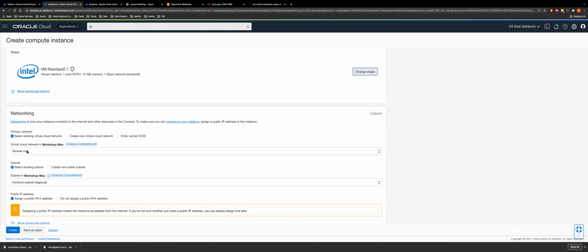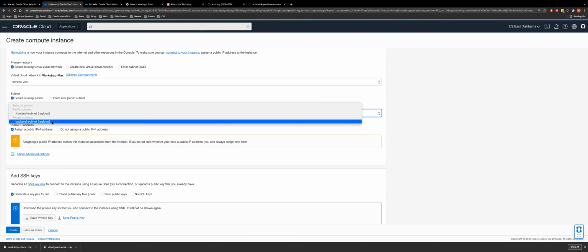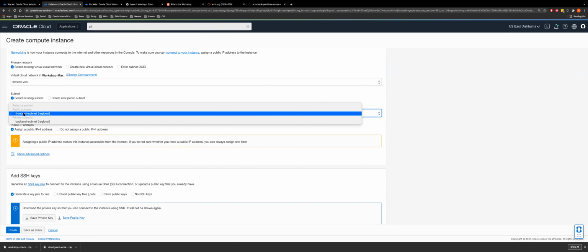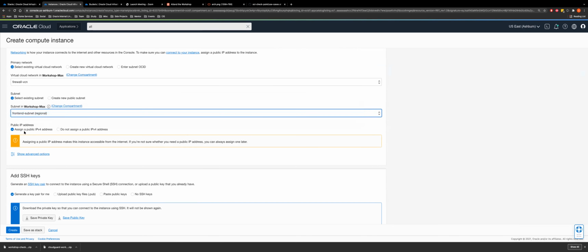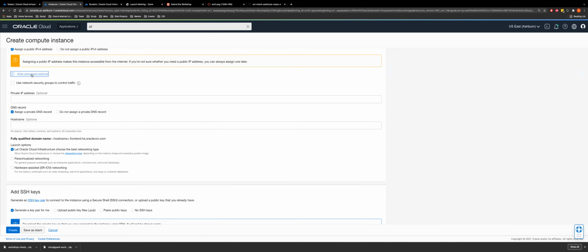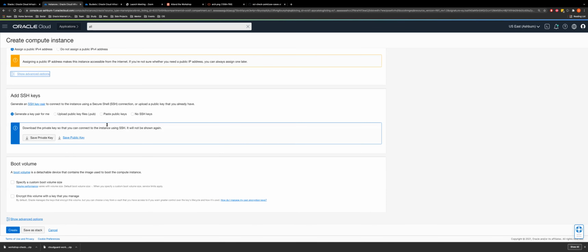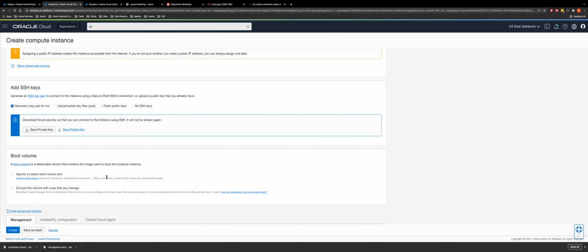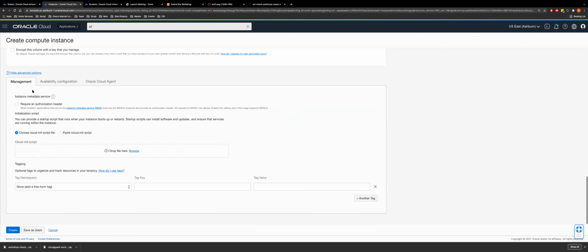You're going to choose your firewall VCN, and we have 2 subnets. The front-end subnet is acting as a management subnet for us. So we're going to choose the front-end subnet and assign a public IP address. And there was an open question about how you can pass the cloud-init configuration and all. So you can click on show advanced options.